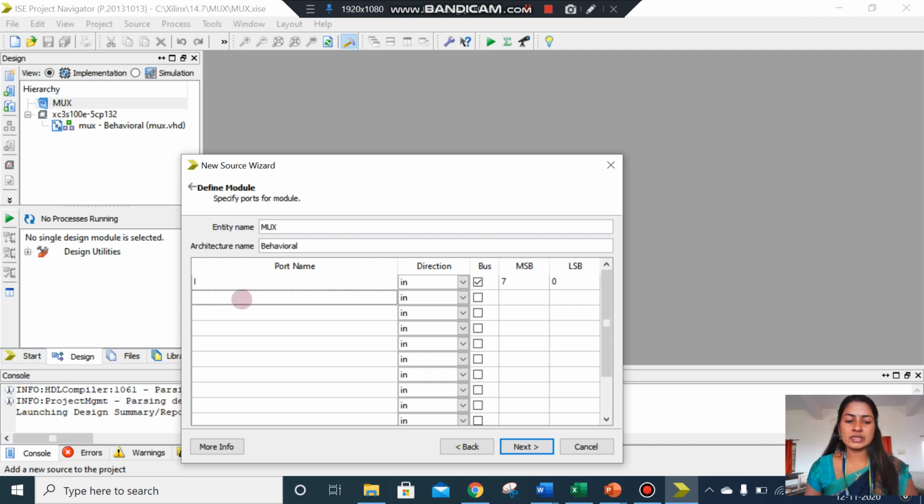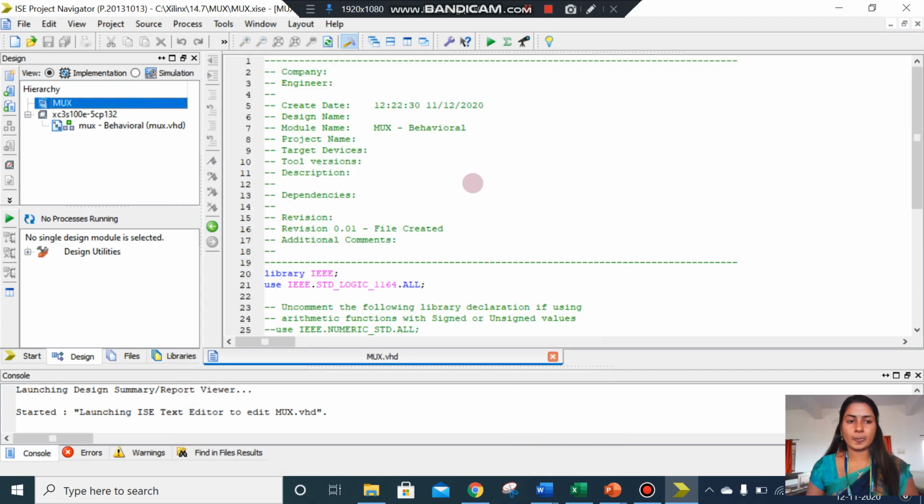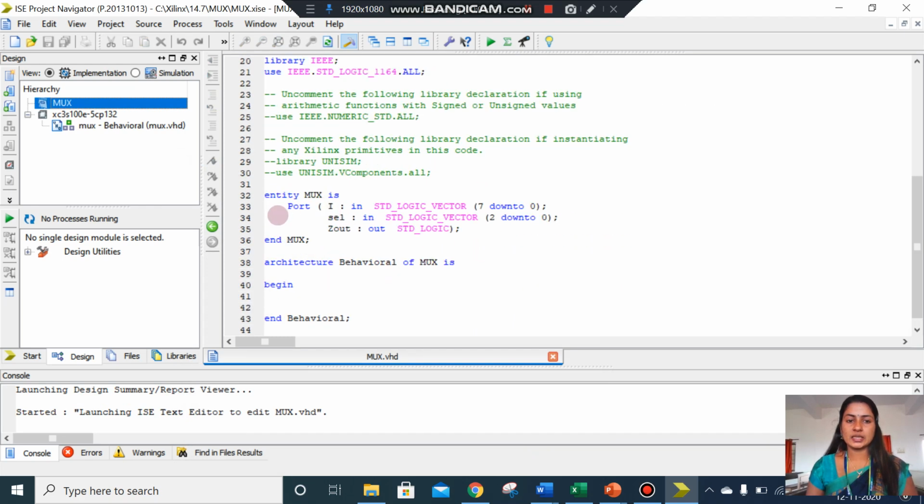Then the second input is select. Here also I have a bus. I should give 2 to 0. Then the output is Z out. Next. Okay, see the entity. Mux is my name. Entity name. I selected Z out. 7 to 0 are my data inputs, 2 to 0 are my selection inputs. Then only one output. Okay, then I'll write my architecture body.